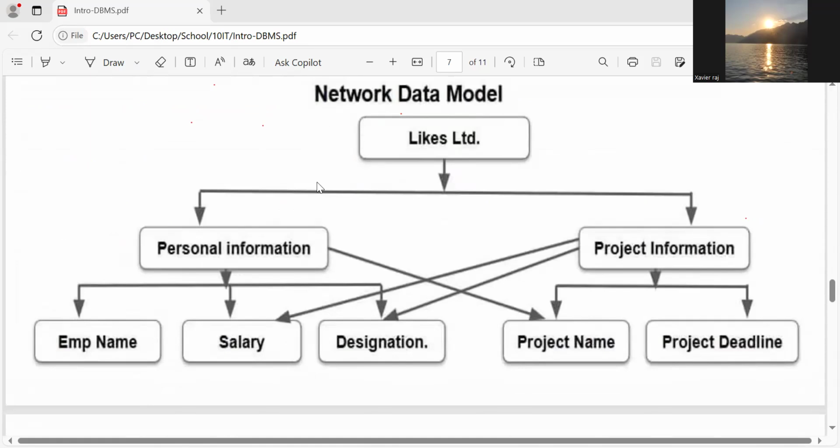Now here you see the same thing. We have likes limited. Again, two divisions are there. One is personal information, the other one is project information. Under the personal, we have employee name, salary, designation. Under the project, we have project name, project deadline. Now if you see, the salary and designation are connected with the project information. At the same time, personal information is having the details of the project name also. So there is a link between the table. So that's why it is called as network data model.